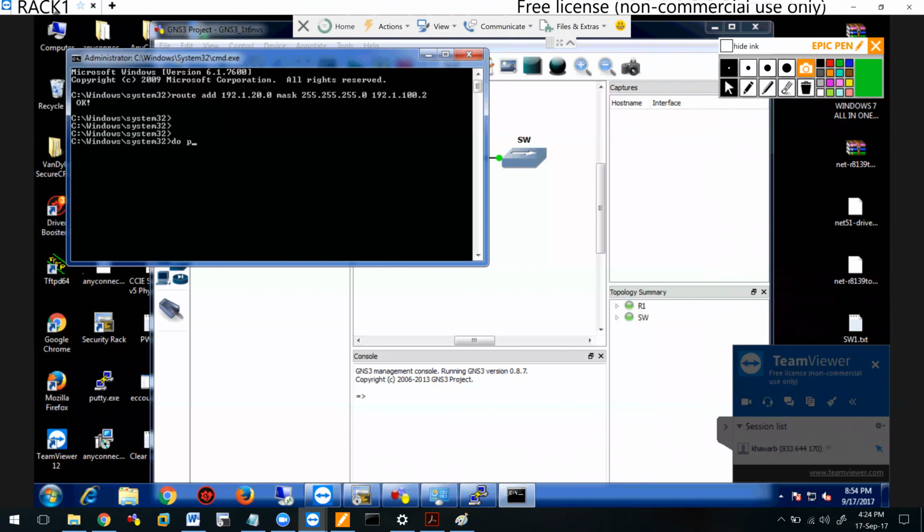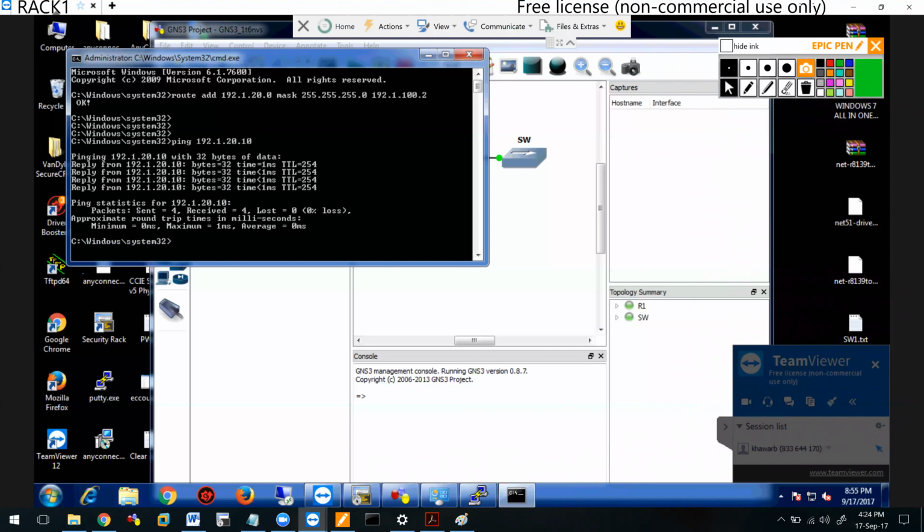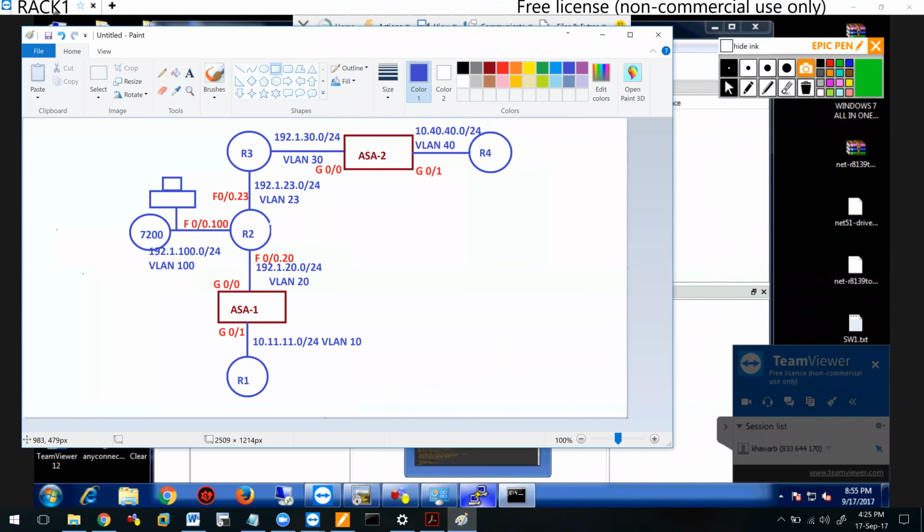So if I ping 20.10, I should be able to ping it. So this PC over here is able to connect up to R2, R2 to ASA. That's the ping that I did from the 100 network in towards the ASA. All right, what I want to do on the ASA is set up web VPN.